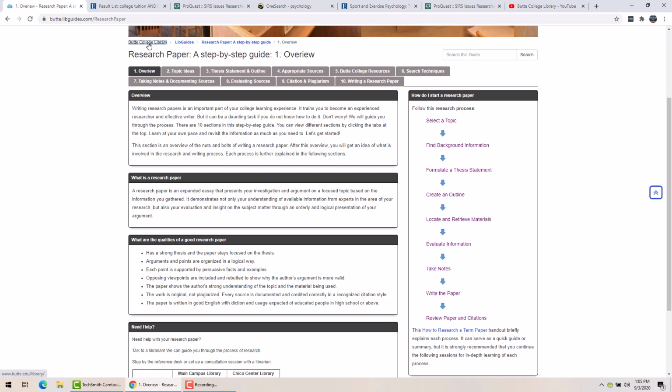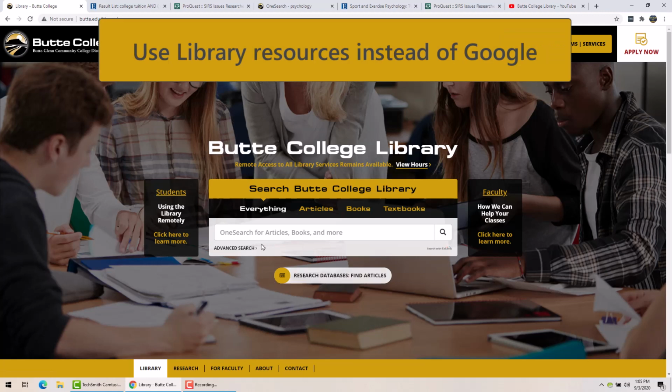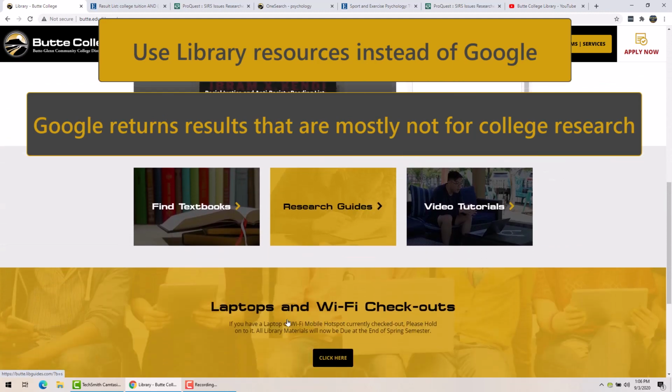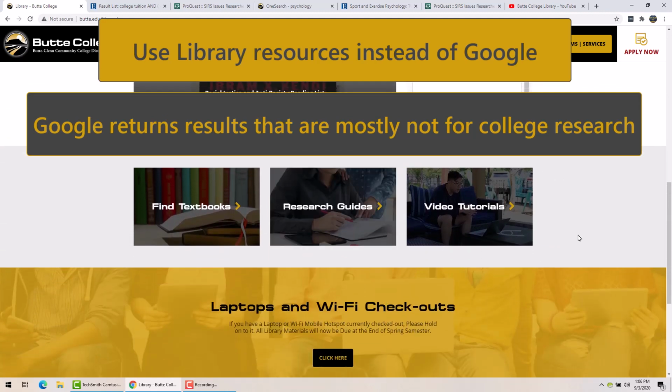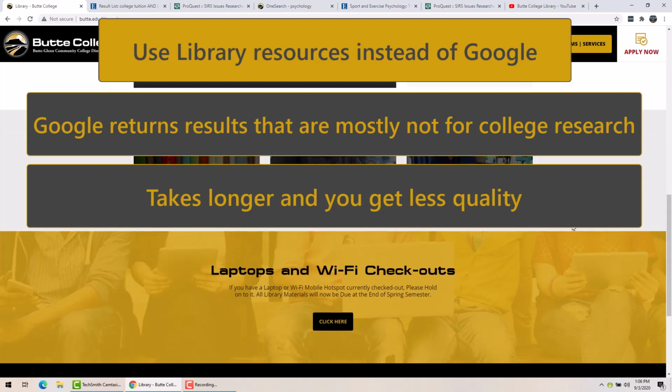So, back here to the library homepage. Now, most of the time, you're used to doing a Google search when you're looking for information. And here at the library, we want to encourage you to use our databases and our books and our research guides, for the reason that a Google search is not a good use of your time when it comes to college level research. You will wind up with lots of just junk results that you have to wade through in order to find something that you can use. And it just takes a lot longer.